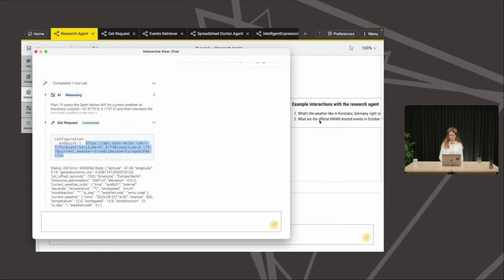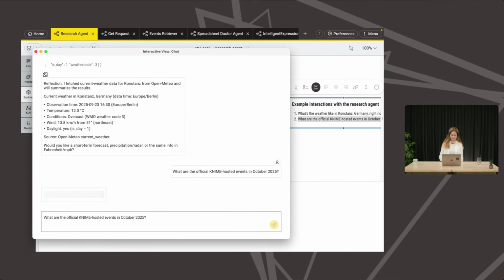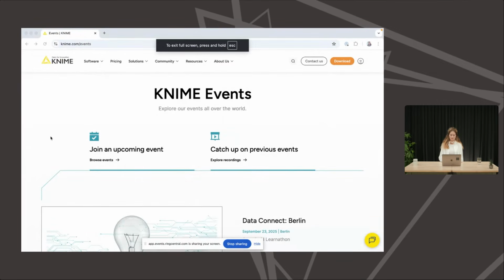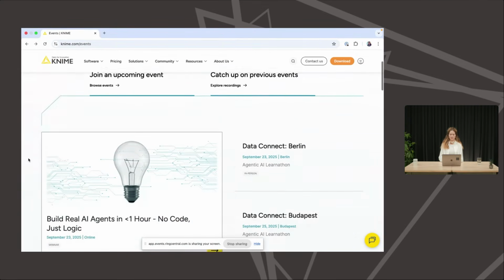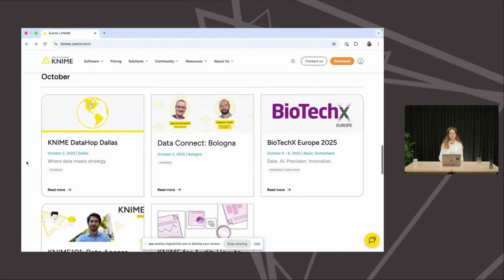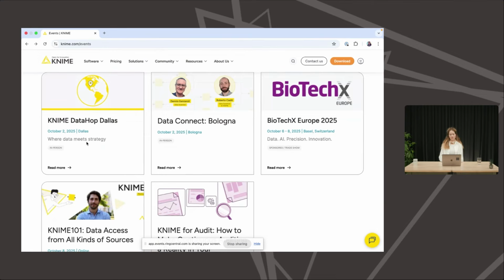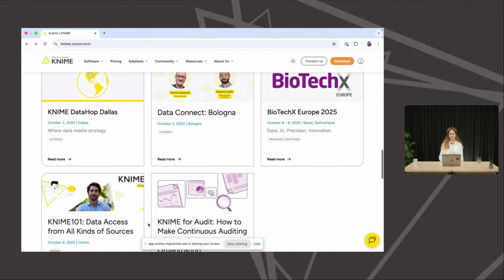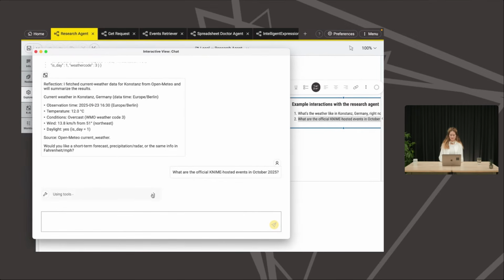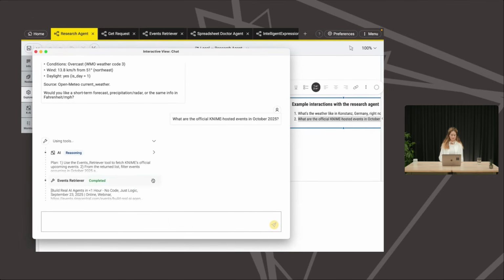So this is an example of how you can use an agent to get the data from API requests. Let's also try to make it use our other tool that we have here, and this is the events retrieval tool. So while it's thinking, maybe let me quickly go to the KNIME events page so that we can also check that it is retrieving correct information. So I asked it about October 2025, and you can see in October 2025, we have Data Hop in Dallas, Data Connect in Bologna, some webinars, and also we are participating in a Life Science Congress. So I also specified that I want to have KNIME hosted events. So let's see what it will do.